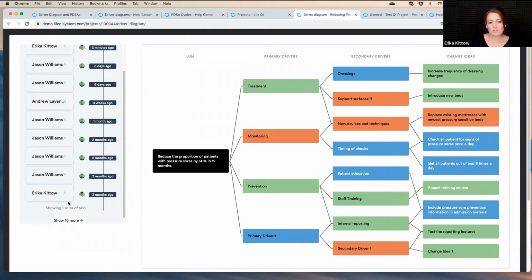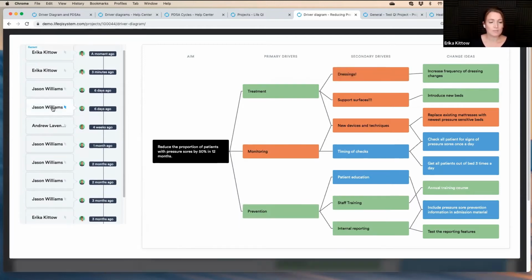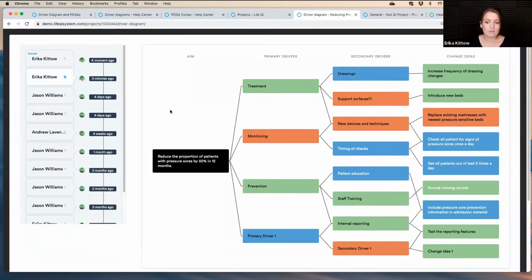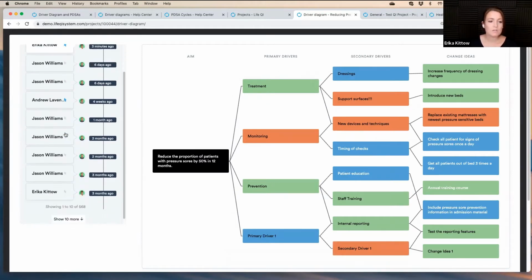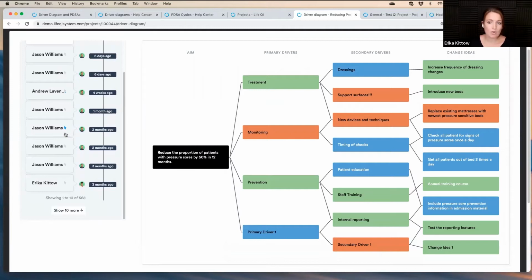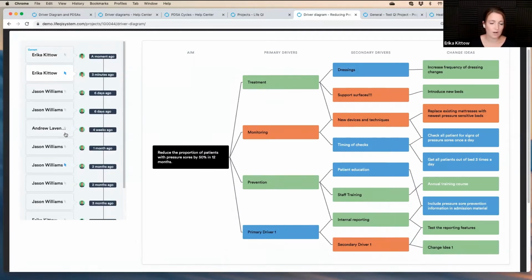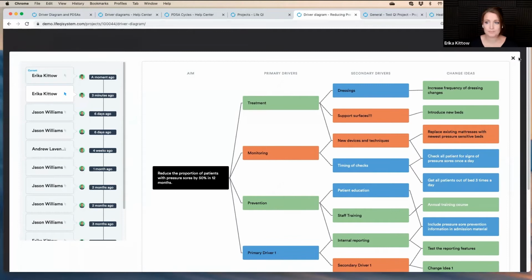So I can see all these changes that have been made. In fact, there's been 568 changes to this particular driver diagram over time. So you can see how much it's grown. You can see who made those changes out of the project team. And if you click onto any of them, it will take you to that version of the driver diagram. So again, you can start to see, okay, Jason made that change 6 days ago. Where are we now? And this is the version where I've added in those new drivers at the bottom there. So a really, really helpful audit trail of, as I say, the evolution of the driver diagram within your particular project.